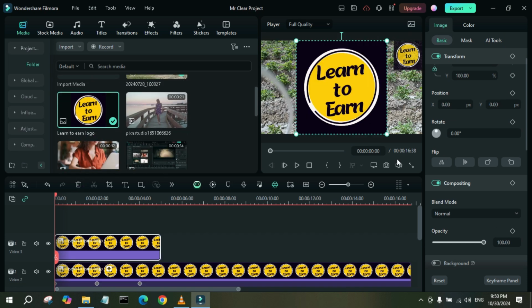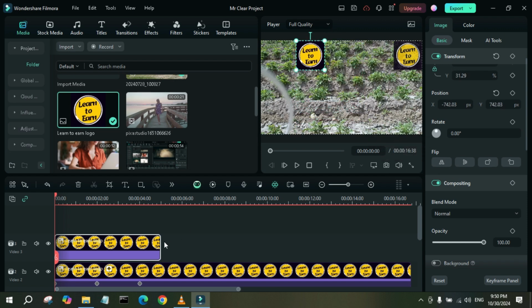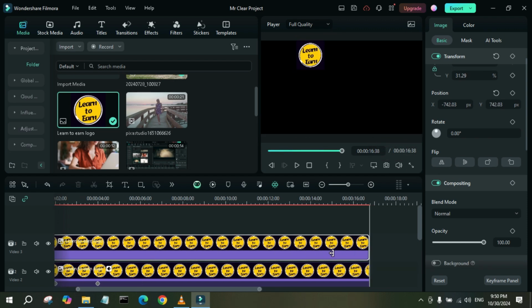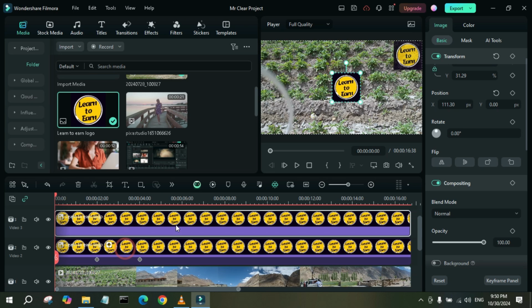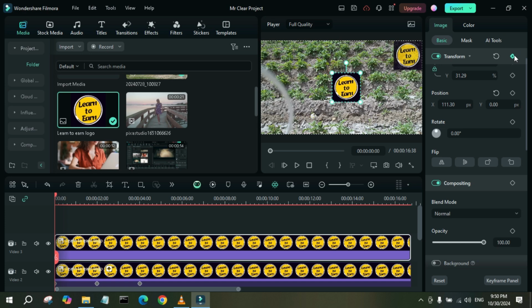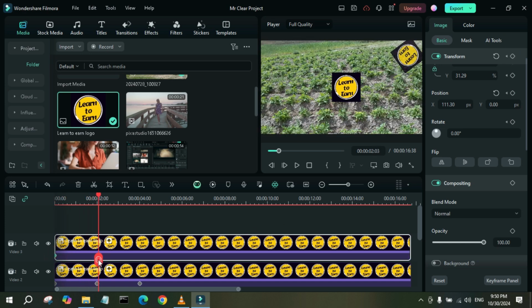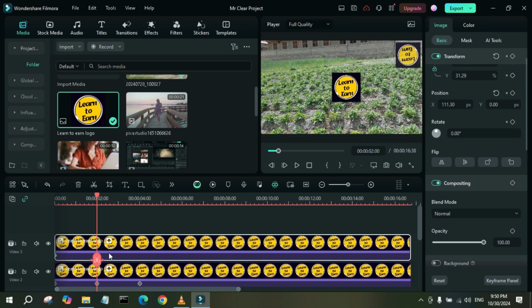So what I want is to make it appear in my video for some time, in the middle of my video, then disappear or fade out. So what I will do, I will select this logo, the top one, and I will add a keyframe. Then I'll drag this timeline indicator to 2 seconds. Then I will add another keyframe.